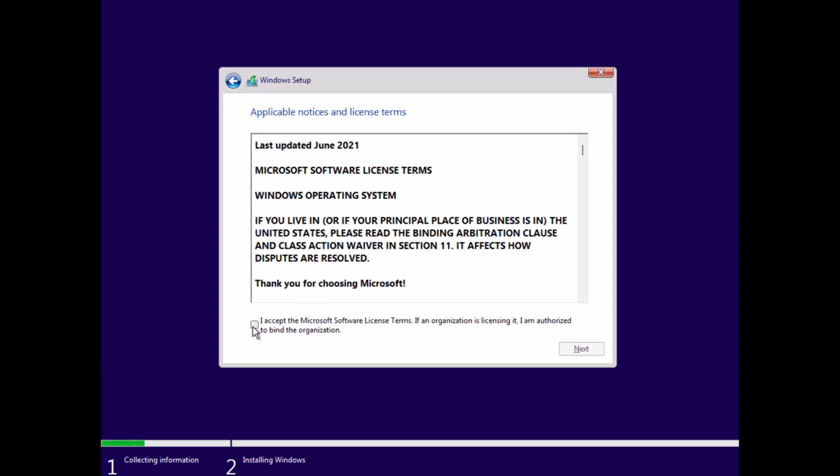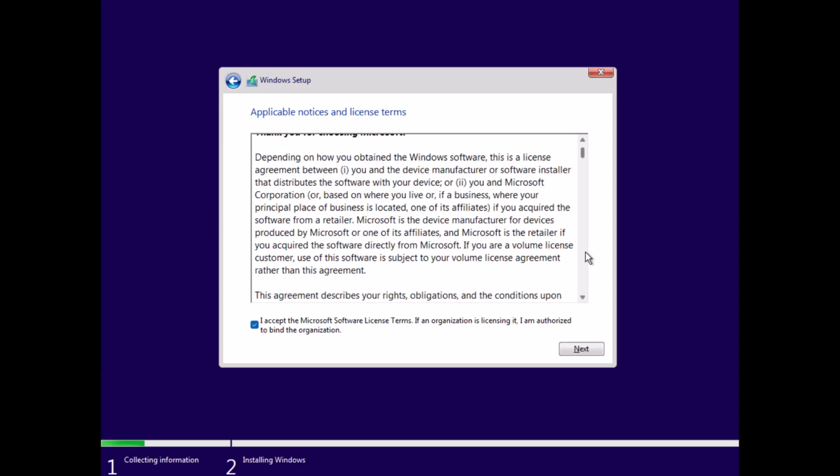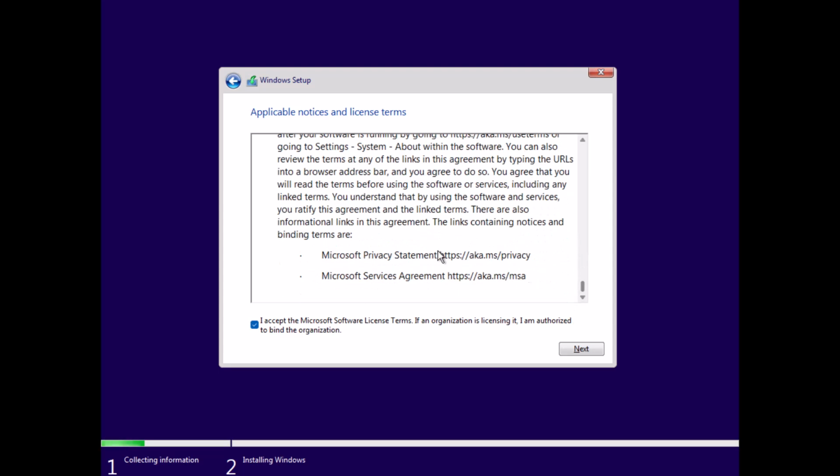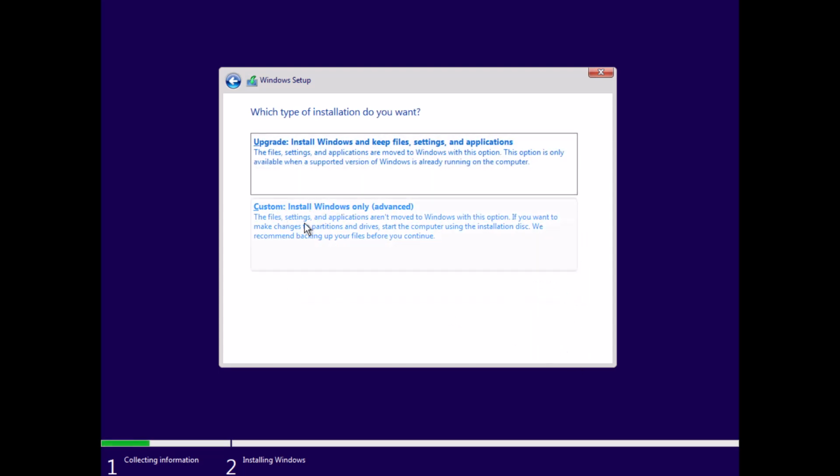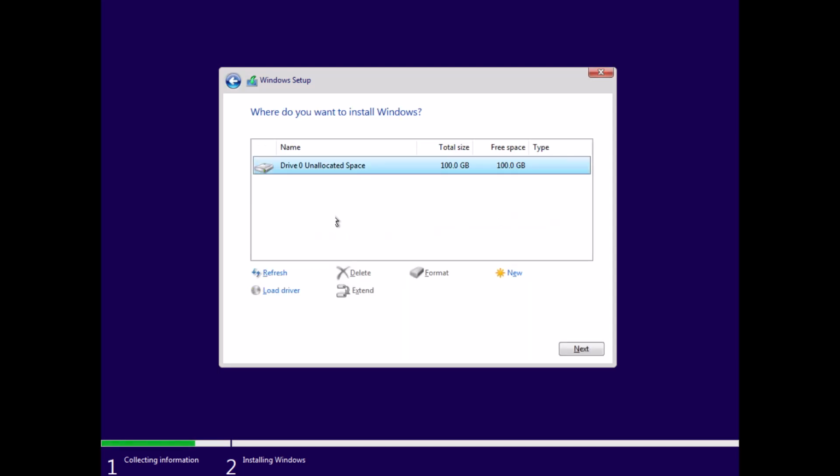So here we just need to click accept, and you can scroll down if you want to read the license terms. Then you need to click next, and now you have two options: if you want to upgrade or do a custom installation. I just want to do a custom installation and not upgrade this device, so I'm going to select the only partition I have and then click next.